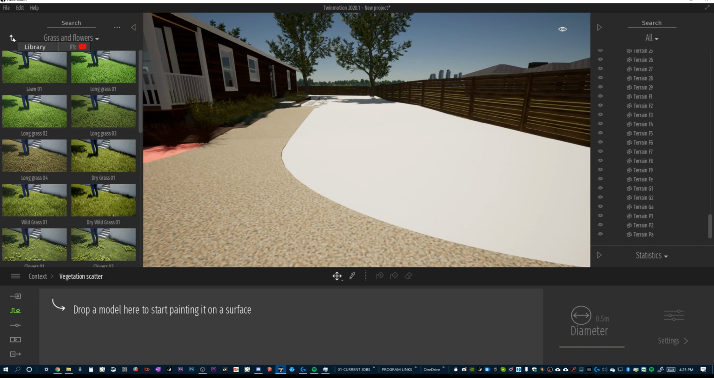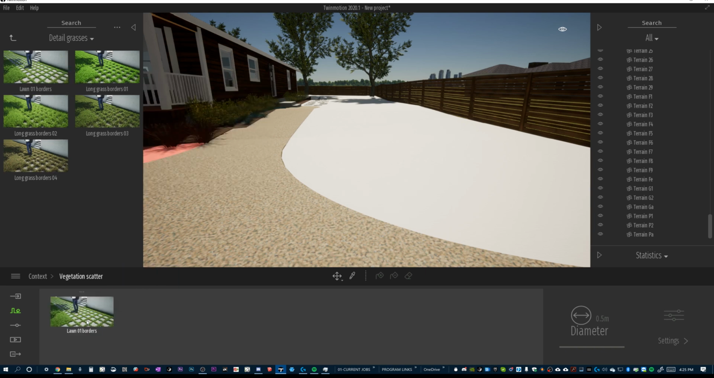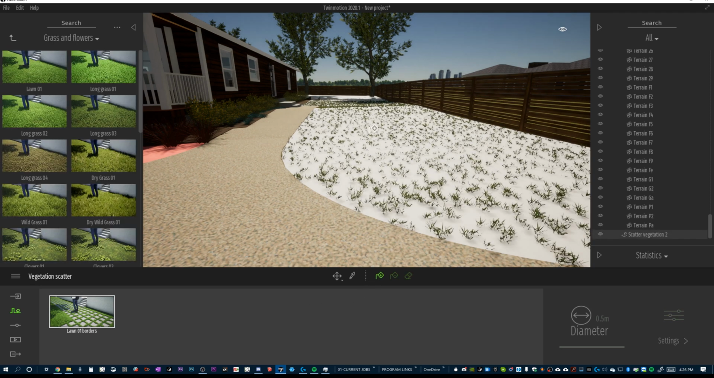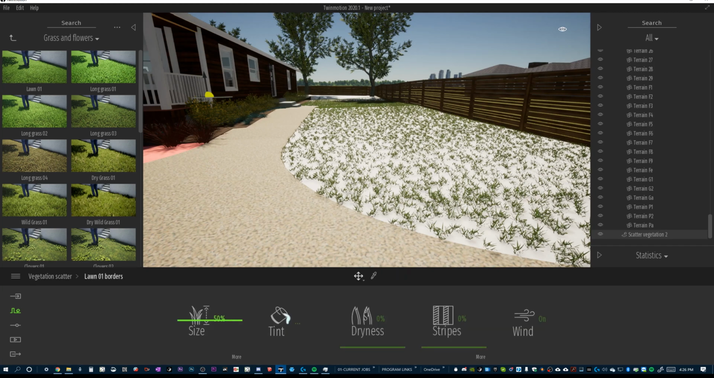So there we go. We're going to go up a level in grass and flowers. We're going to get to detail grasses. We're going to go to lawn borders, and we're going to drop this in, and we will start painting with it. And I'm going to click this a bunch of times actually, because I'm going to end up producing this same effect several times. And then once I do, I'm going to go back in here. If I click on this item here, I had to click outside of the item, inside of this open area here, and then back on this item to enable settings. You'll notice that over time.